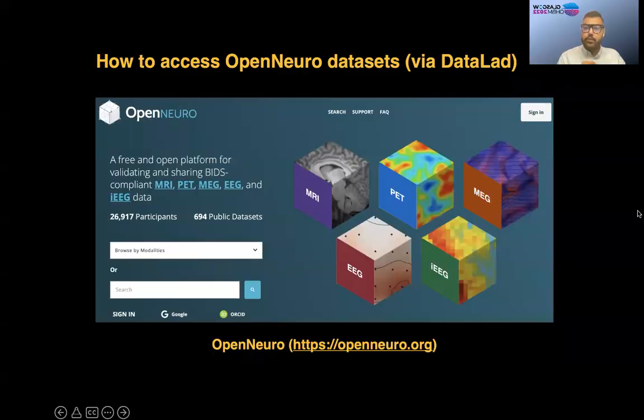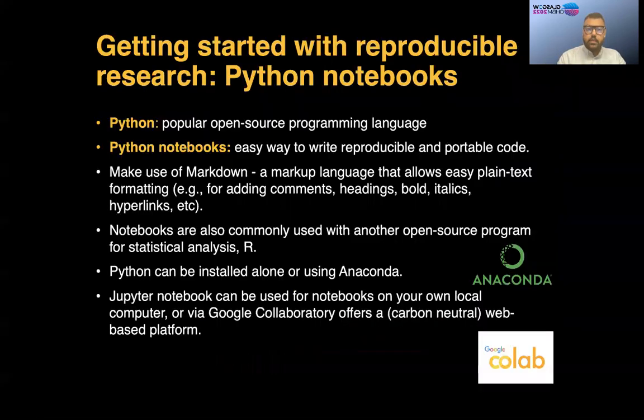So like I showed you, now you kind of know how to use DataLad to get a specific data set on OpenNeuro. Hopefully this is a bit clear now. But it is very important to understand how you can write your code in a reproducible format. So the most popular way, or the best way to write reproducible code, is to use Python notebooks.